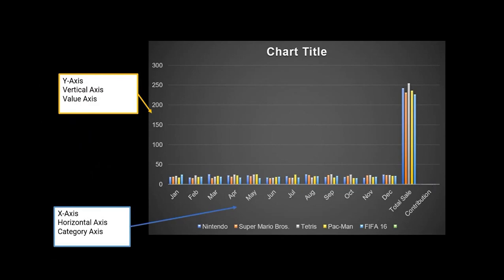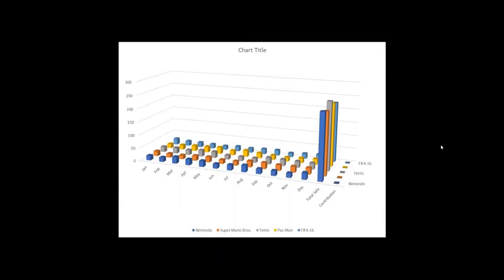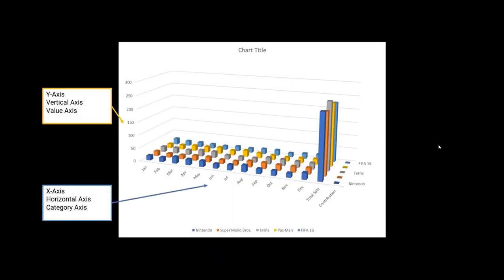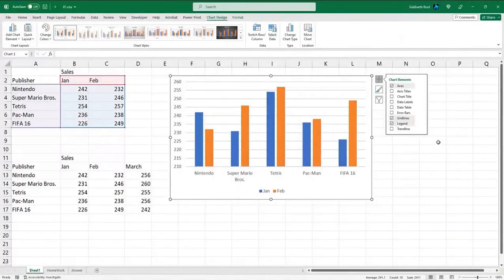Then you have 3D charts, which look like this. In this, we not only have the y-axis and the x-axis, but we also have something called a z-axis. The z-axis is also called the depth axis or series axis. So depending upon the chart, you may see the x-axis, y-axis, or z-axis, or you may not even see one of them. For example, pie charts or donut charts do not have any axis. We will go much deeper into this when we handle each of the charts. Okay, so we'll go back to Excel. So this is the axis. Right now, if you uncheck this, the axis will go away.